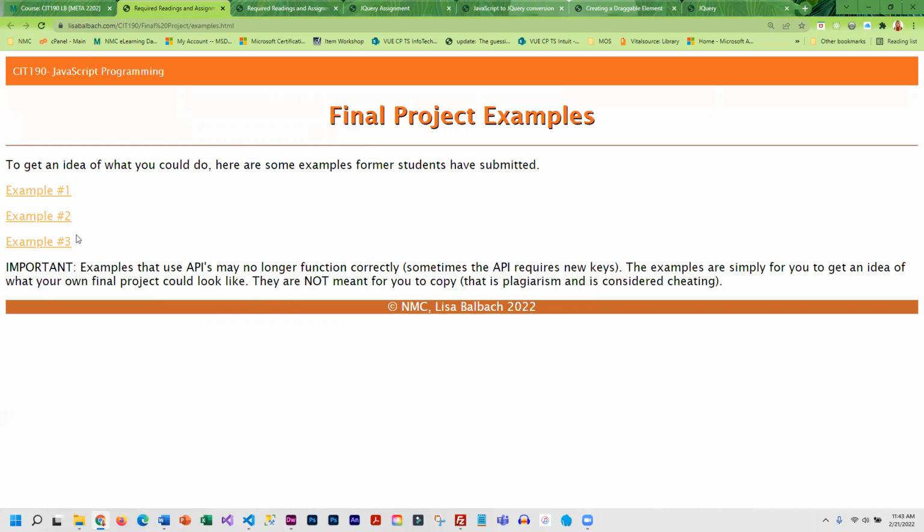Do not copy the code and use it as your own. That is not why I am providing the examples. So the examples are for you to get a feel for what the project looks like. They are not an invitation to copy code.